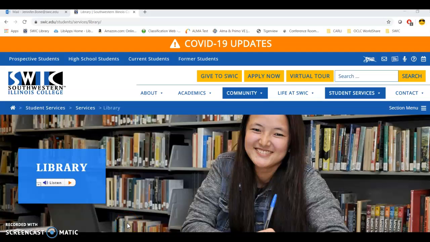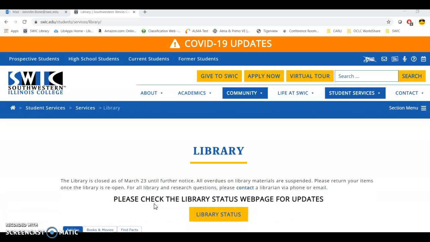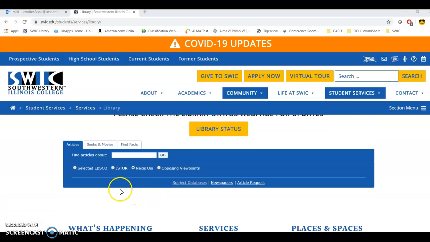Hi, so this is going to show you a little bit about the newspaper database that we have at SWIC and that you might run into at other university libraries. It's from a company called LexisNexis, and for us, you can find it located right in our search widget in the article tab. And the product that we use from LexisNexis is called Nexis Uni.